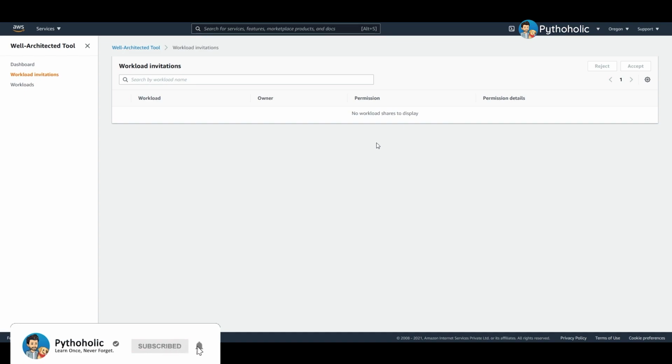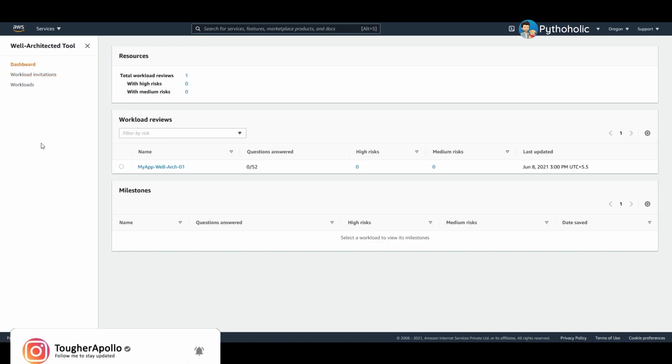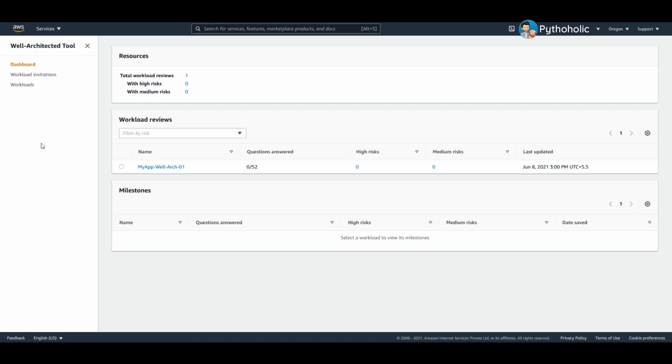Most of the time we share the workload so that others can contribute and provide feedback, and we can accept it once it is done. Moving on to the dashboard, here you will get the high level detail of the existing workload and the milestones. And milestones are very important, and we will get to that in a bit. So just keep watching. And so let's go back to the workload review here, this section.